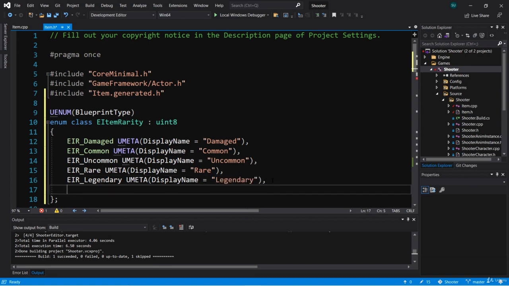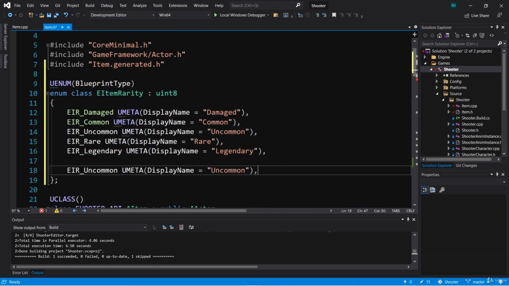Now, we're going to add one final one, and I'm just going to call this EIR_Max, and the display name can be Default Max. So this way we have a final enum constant here called Max. Now I don't need the comma for that, so make sure that there's no comma. And now we've defined our EItemRarity enum.